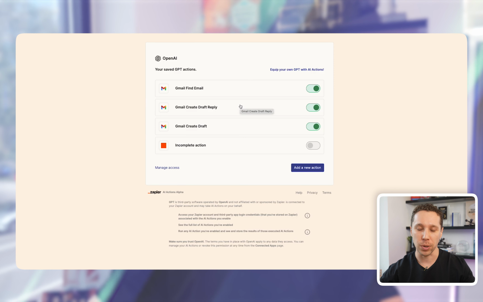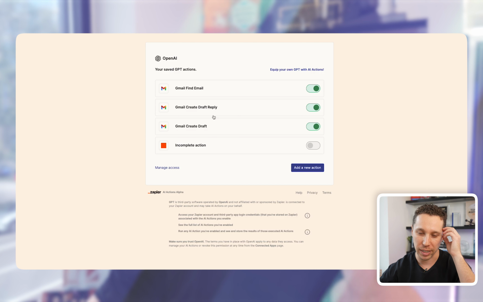And now this is where you build those custom actions. So what I wanted to do is basically find an email. That's going to be this one, and then create a draft based on a reply. I set up all three because I was just experimenting and I didn't know which one exactly I needed.